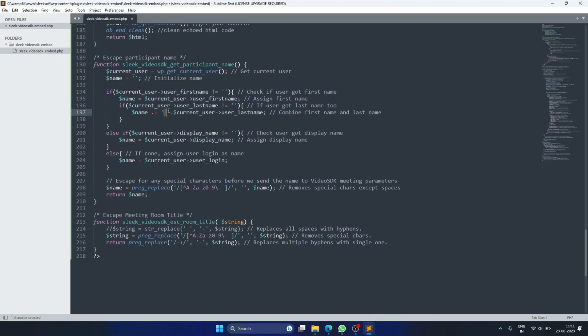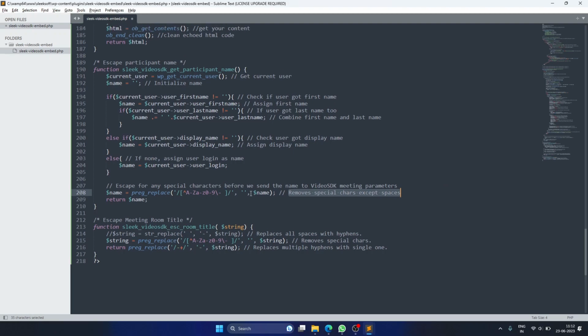Then add a space and add a last name. That's his name. Done. Return the name. So before returning, we are doing the escape special characters. We are only allowing alphabets and numbers, and of course spaces. That's all. Remove all the special characters except spaces, right?